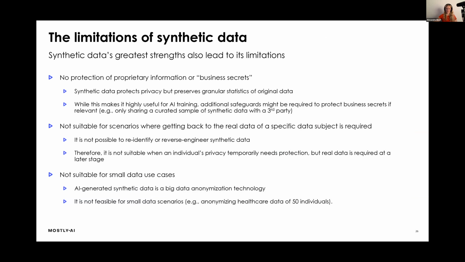Of course, synthetic data is not a silver bullet solution. It also comes with a few limitations. So one thing that we always try to highlight with our customers is that only because it's synthetic, only because it's protecting the privacy of your customers, of your employees, it can still be sensitive information. So for example, some banks wouldn't want to share their synthetic data freely because they're afraid that a competitor could learn who their most profitable customer segment is.